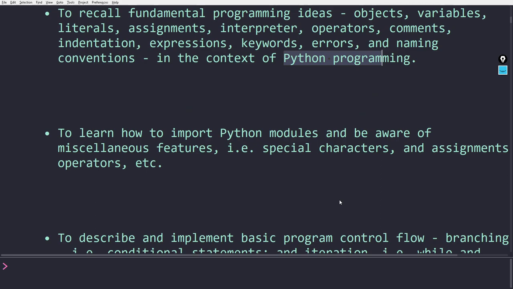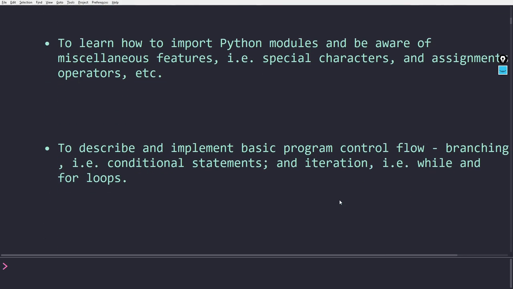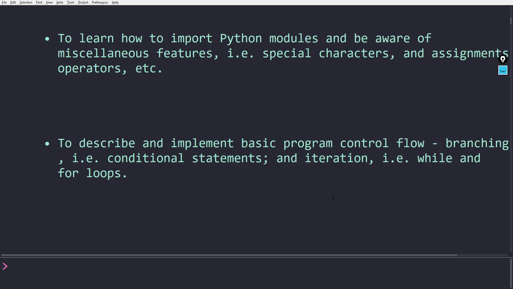We will also learn how to import Python modules and be aware of miscellaneous features like special characters and special assignment operators. We will also describe and implement basic program control flow like branching, conditional statements, and iteration, for loops. So this is the first installment. In the next installment, we'll explore collections.